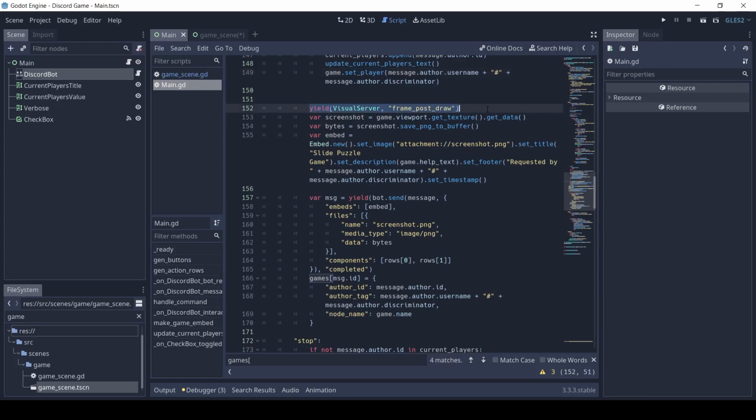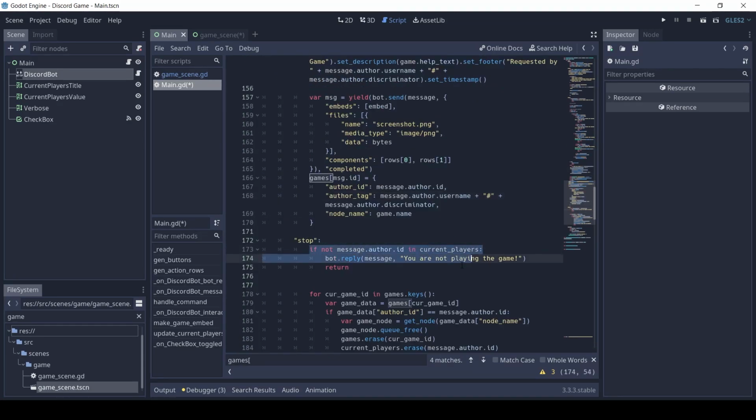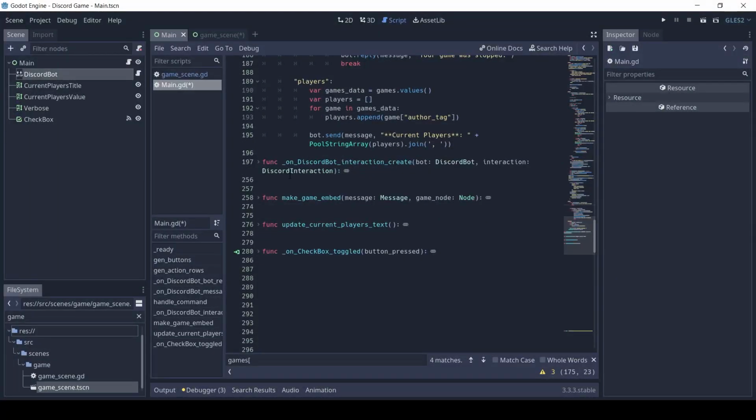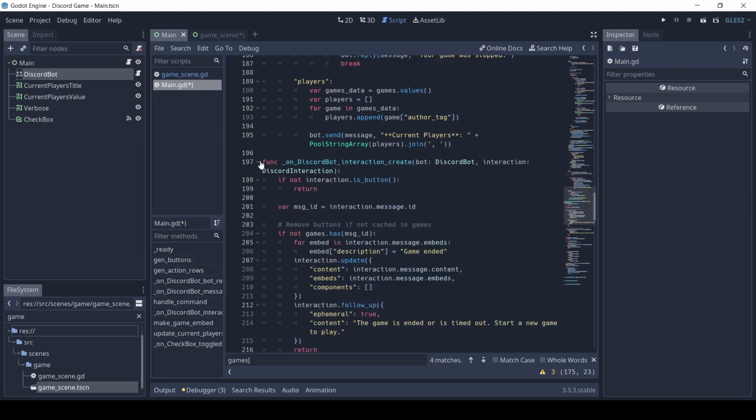The yield visual server is important since we have to wait for the frame to draw. Then we finally sent a screenshot of the game in an embed along with the buttons. Similarly, for the stop command, we check if the user is not playing a game, then we return a message. The main logic of the gameplay is in this function. When a button is pressed, this function is called.